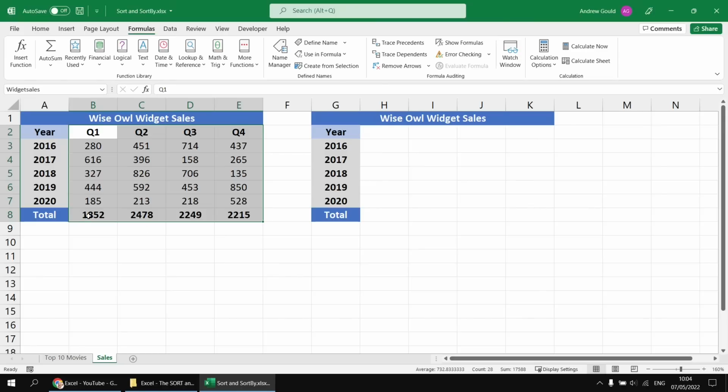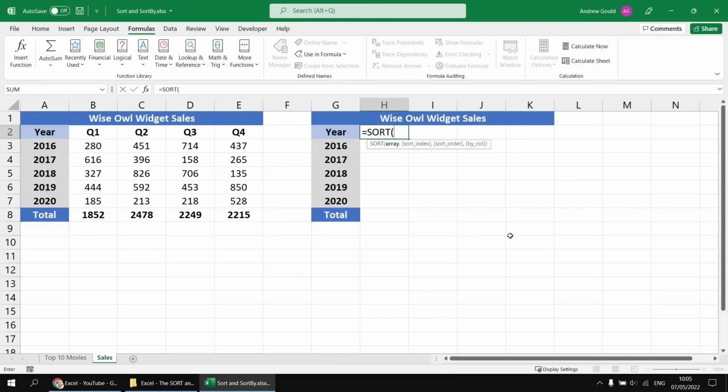And then I'm going to select just the total row by itself independently, cell B8 to E8, and call that widget totals. Okay, so having done that, I'm going to head over to cell H2 and say equals sort, and then I'm going to reference my widget sales table. The sort index this time, I want to reference the number of the row containing the values that I want to sort the columns by.